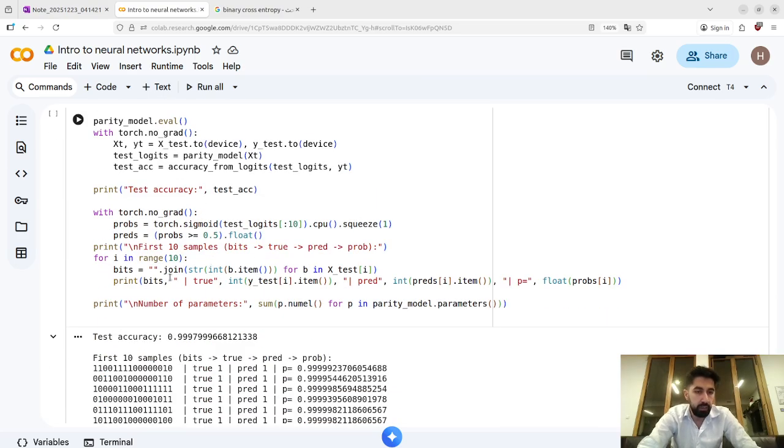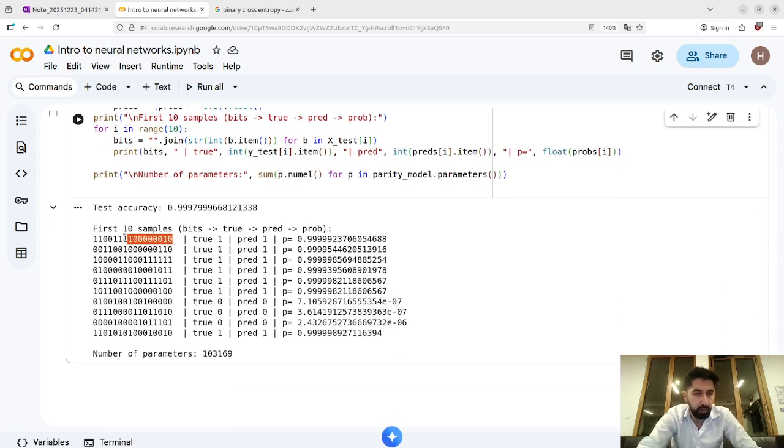Here I printed the test accuracy, and here I printed some examples. So here we have 1 1 1 1 1 1 1, so 7 ones, which is an odd number of ones. It should be 1, it predicts 1. And here's the actual probability that was predicted. So it's 0.999, and if it's greater than 0.5, we're taking it as 1. Here's the second example. It should be 1, it predicts 1. So the model performs quite well.